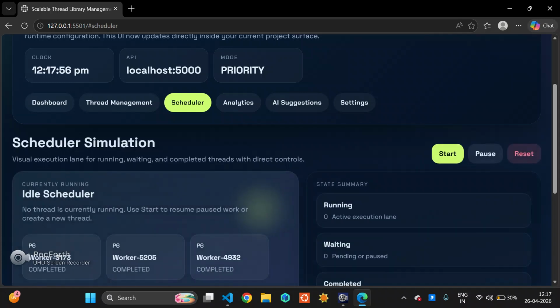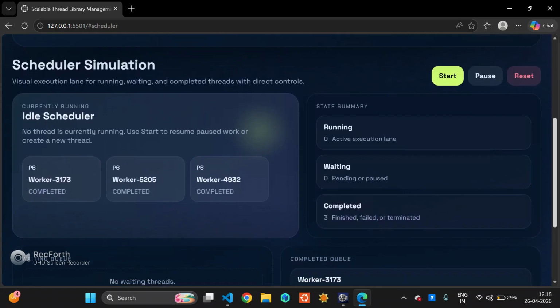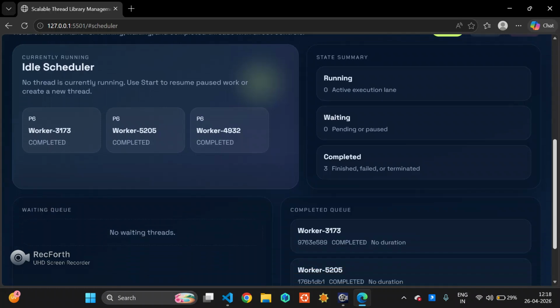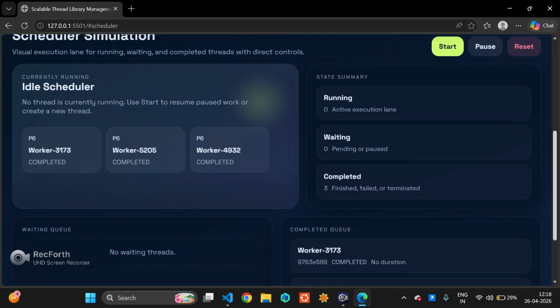Now comes the most important section. This is where the actual execution of threads takes place. On this page, we control start, pause, and reset. Whenever we click the start button, the scheduler begins executing threads one by one. We can clearly observe which thread is currently running, how many threads are waiting, and how many have completed their execution. There is also a visual execution timeline, which shows how threads move from the waiting queue to the running state and then to the completed state.